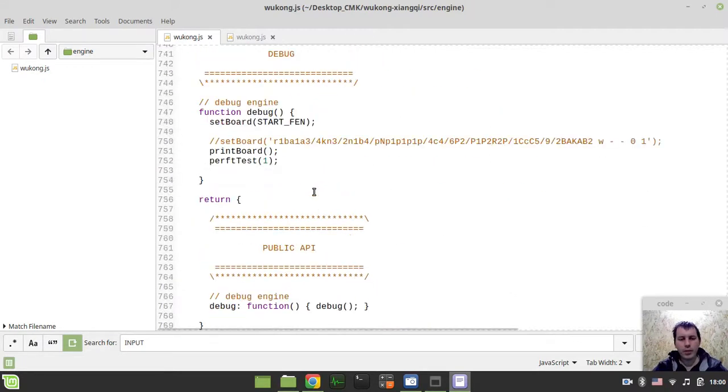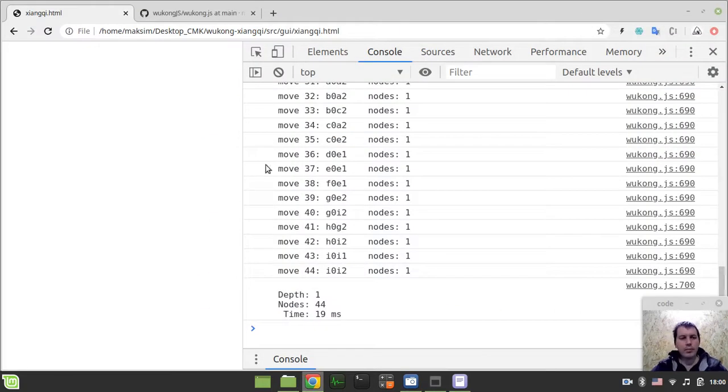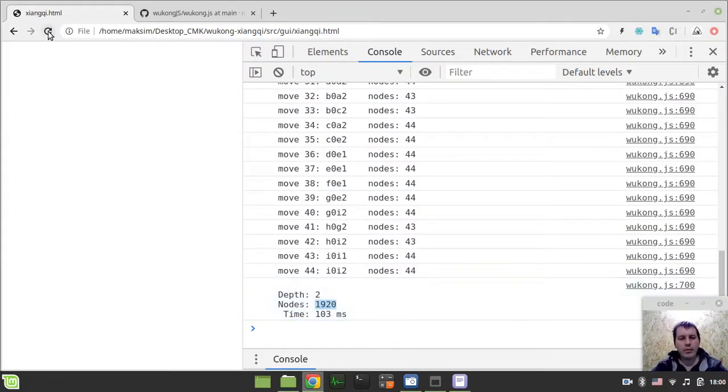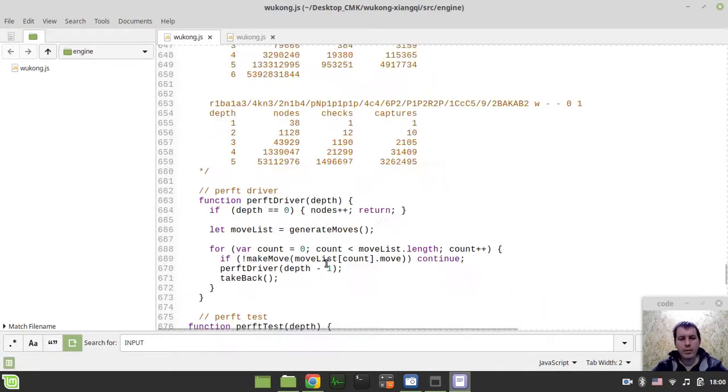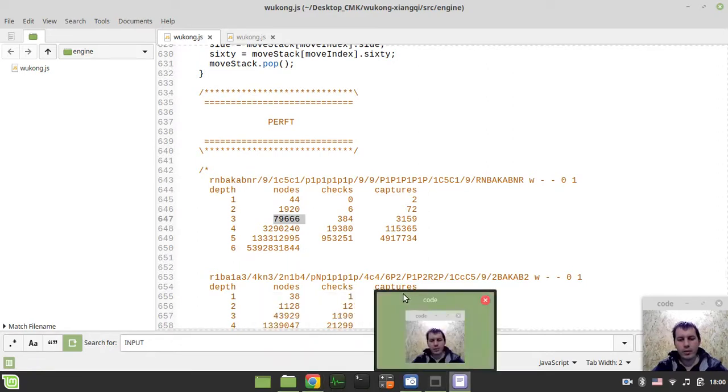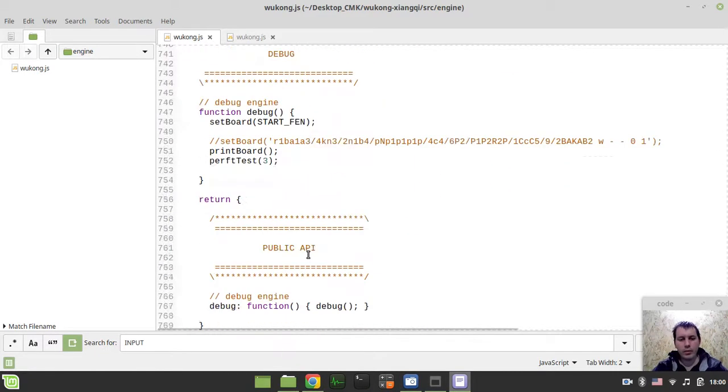So let's try this depth 2. Well, we could do this in a loop, but I'll probably show this manually. So we have this 1930. Okay, now depth 3. 79666, exactly the number we need. Now let's go 4. This would be slightly longer, so let's go perf 4.